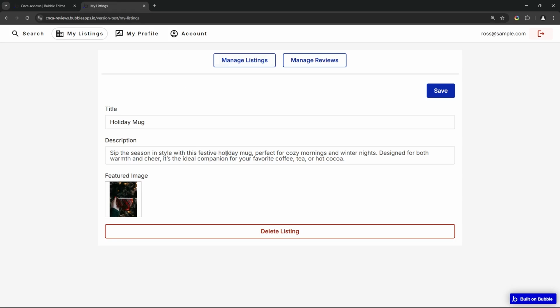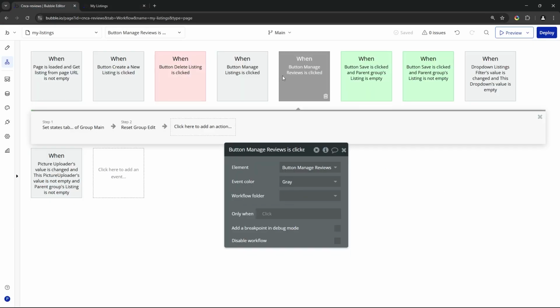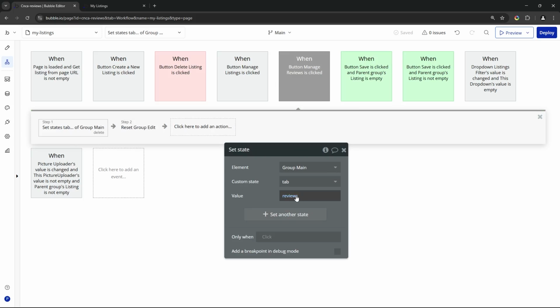So if I had made an adjustment here and I click on save, you're going to see it takes me right back to this screen here. Okay, and all of these other navigation buttons, right? If I go to manage reviews over here, it's going to change the state to the word review. So this is really our navigation driver.